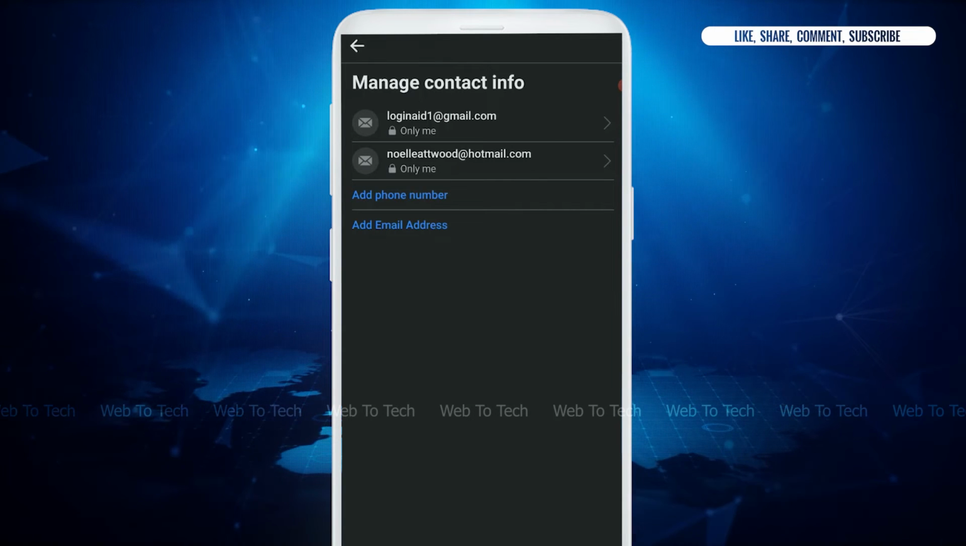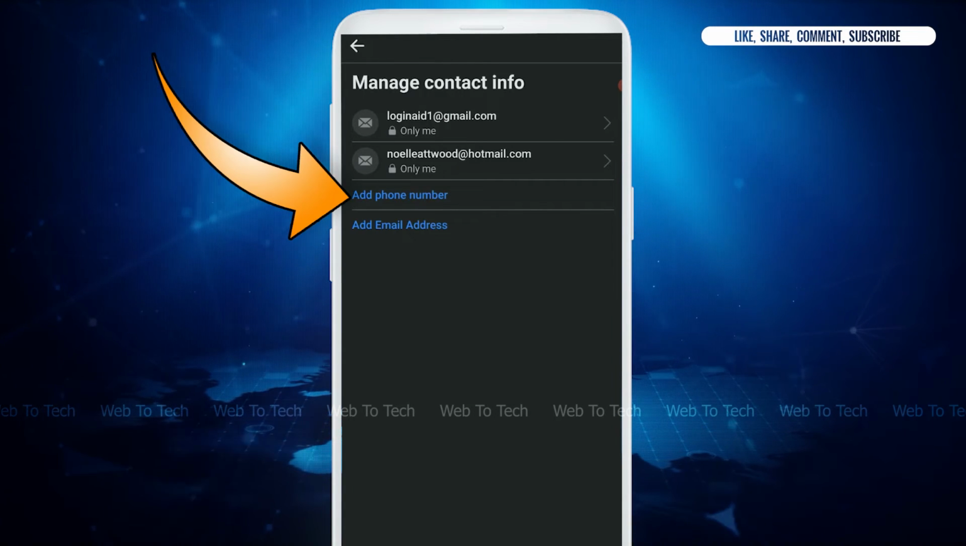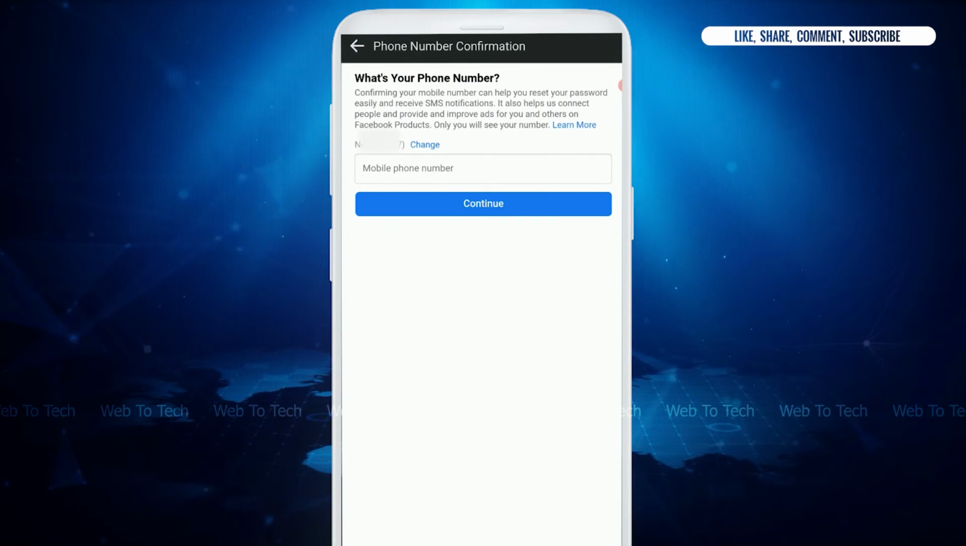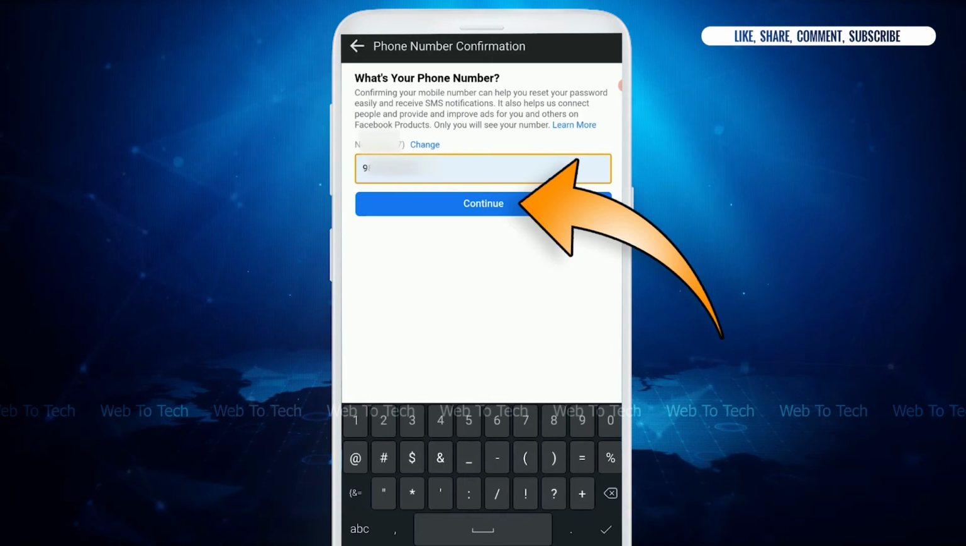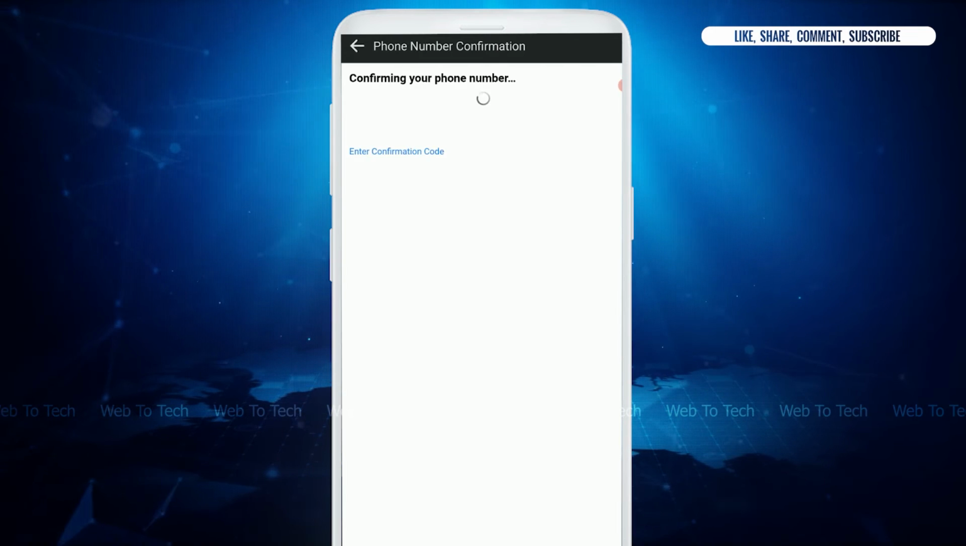Now for you to change it, what you need to do is tap on add phone number. Now type in the phone number that you want to update for your Facebook. Type in that number, then tap on continue, confirming your phone number.